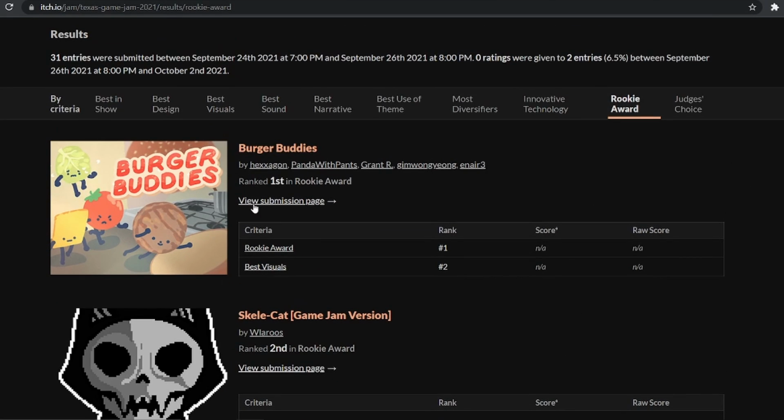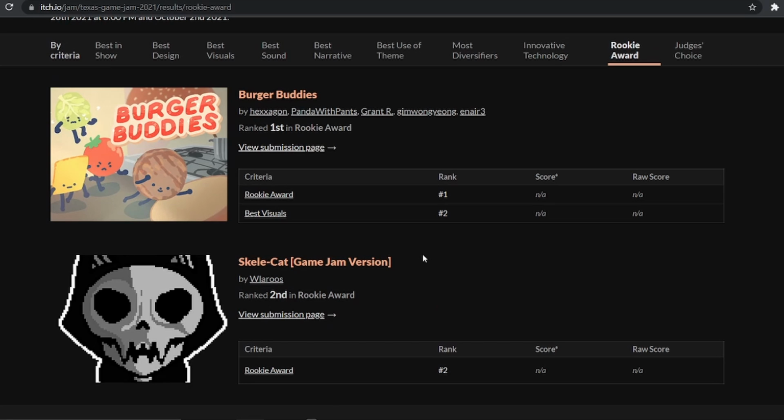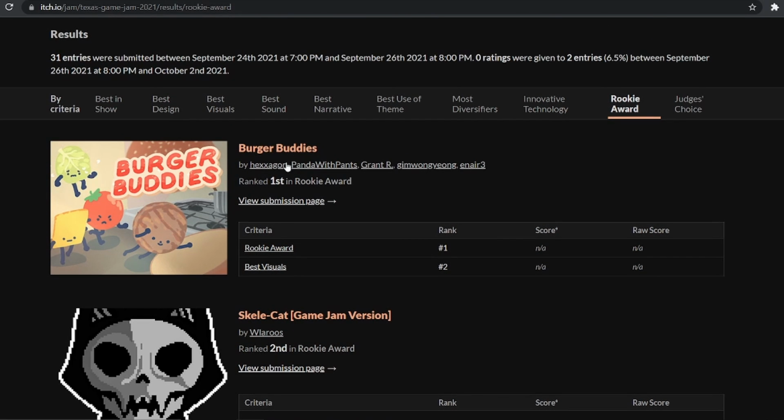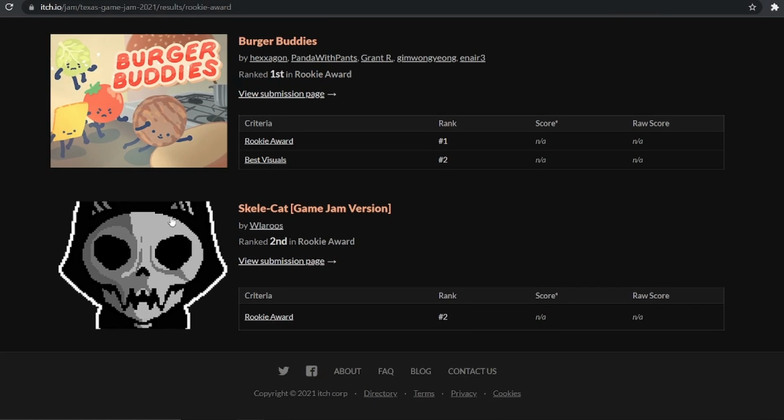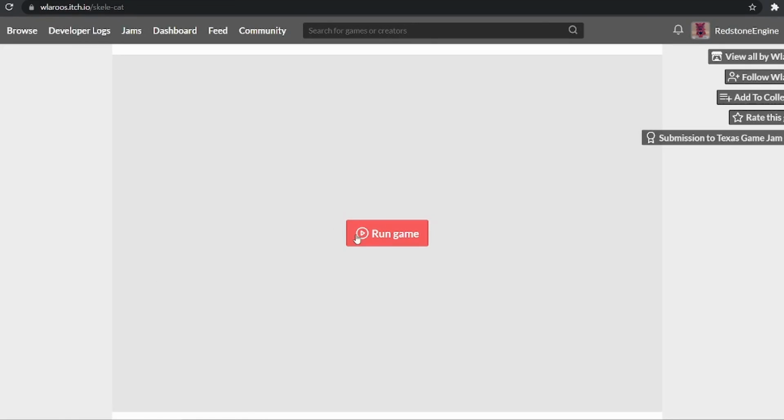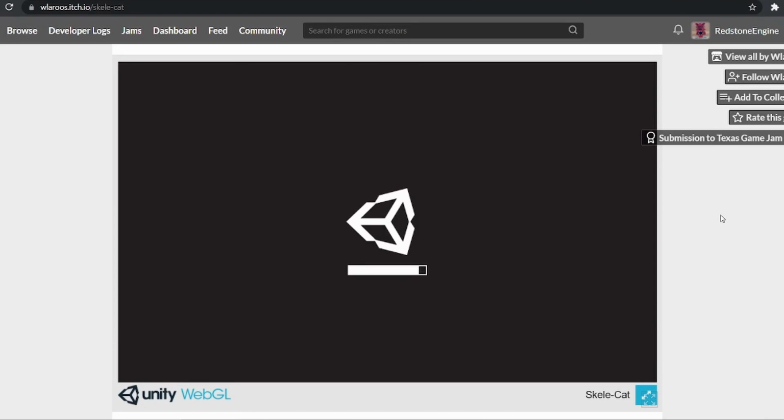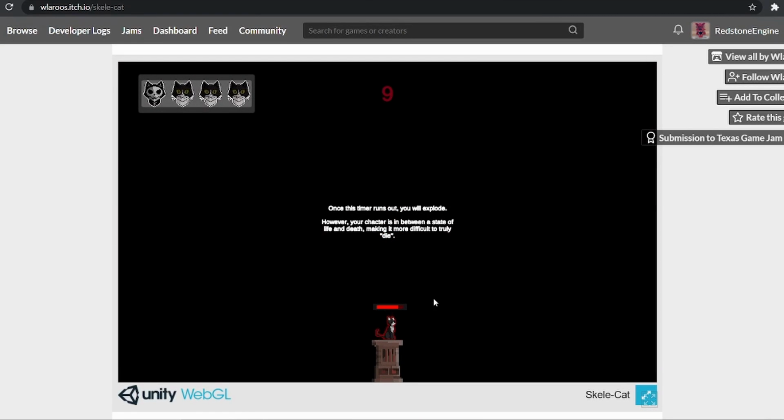Rookie Award. This was like mainly rookies working on these games. I think it's rookies in terms of game jams. So majority of these guys were rookies, but then Skelecat was made by someone who had done game jam for the first time. This one's actually pretty interesting as well. It's kind of some cool technology where once the timer runs out, you will explode. I don't remember how to quickly make it explode.